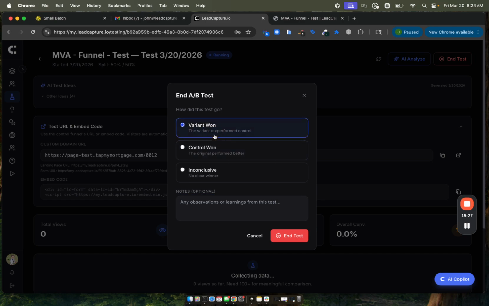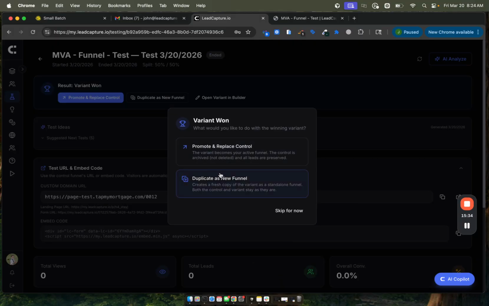If the variant wins, you can add your notes, but now if you click End Test, you now have two more choices. You can either promote and replace the control. At this point, if you promote and replace the control, it is going to actually replace the control funnel with the variant, and that will now take place of it, and all the traffic will be directed to the variant. But the control will never be deleted, and the leads for the control will not be deleted.